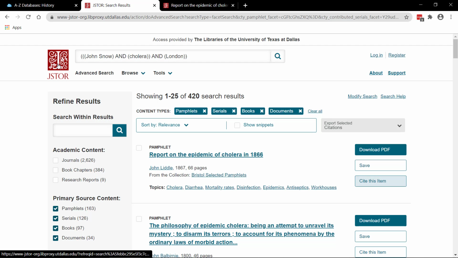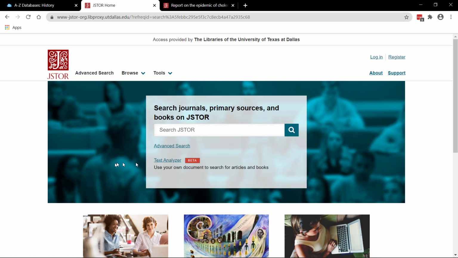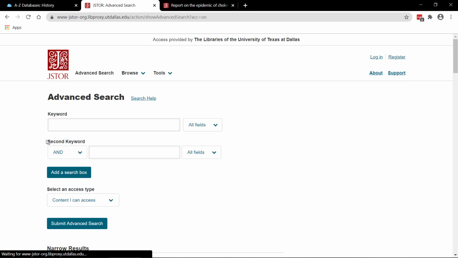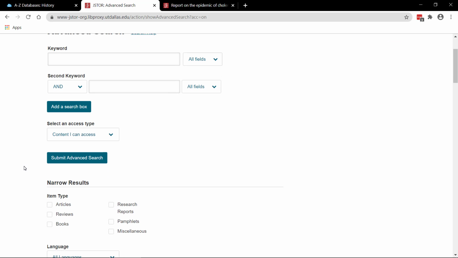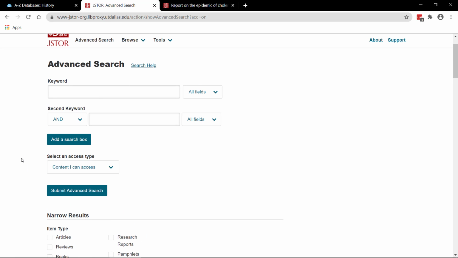So JSTOR, pretty straightforward and easy to use. Again, I would urge you to use the advanced search so you can put in multiple terms there. And then once your results come up, even if you didn't apply filters to begin with, it's very easy to divide those up into secondary sources and primary sources as you need them.